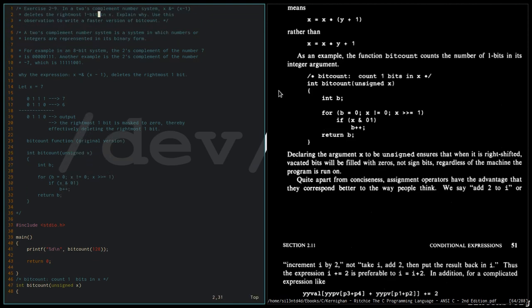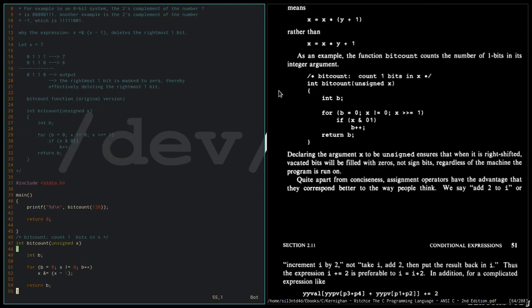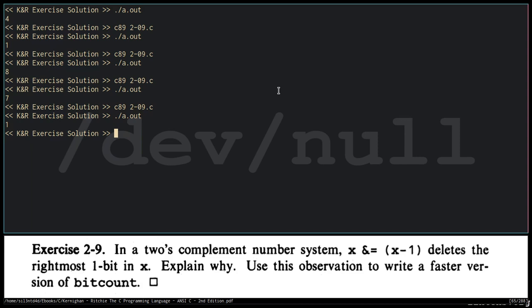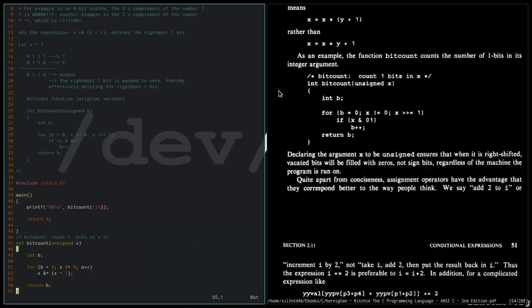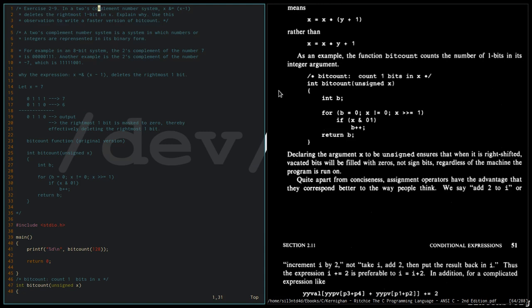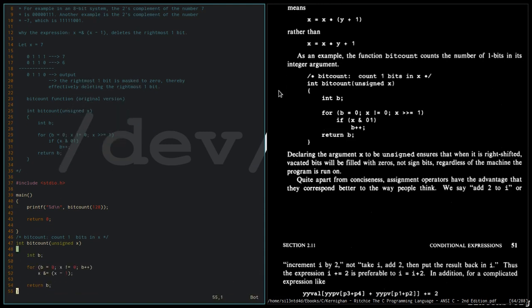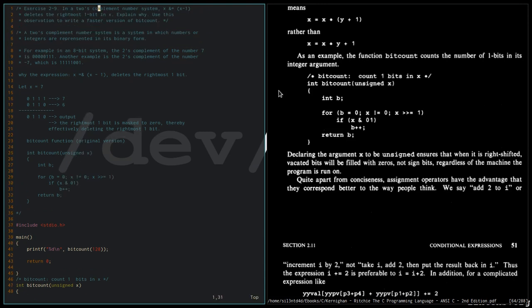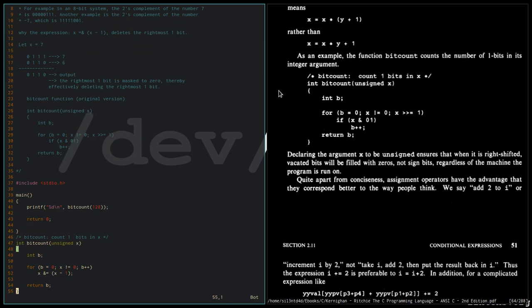Since we get the results that we should be expecting, we can safely assume that our bitcount function has fulfilled the requirements of this exercise. So that will be all for now, and I hope you learned something.